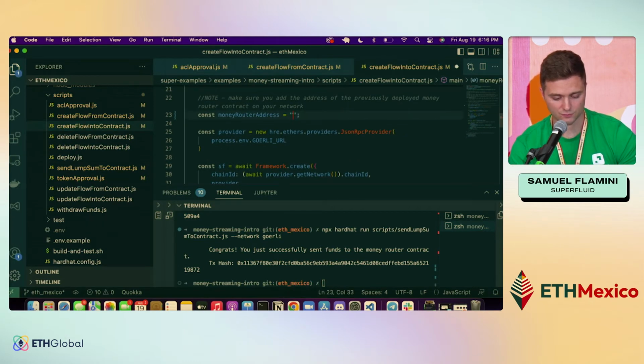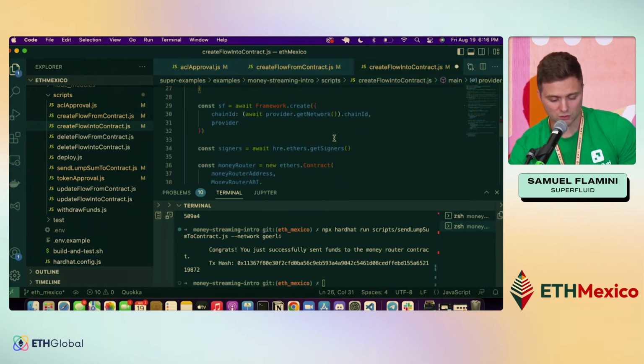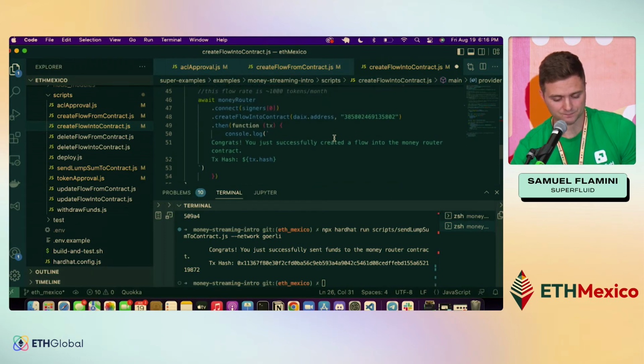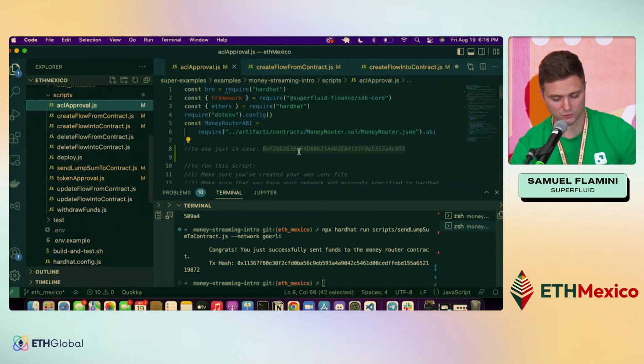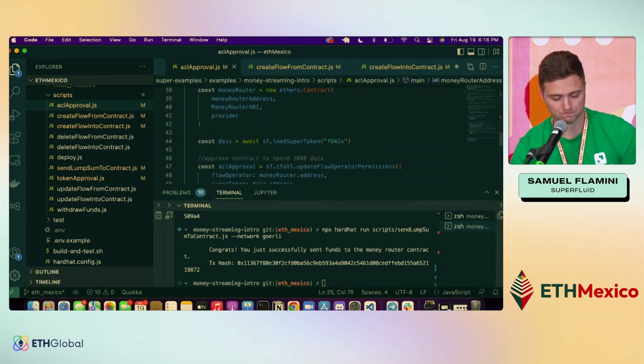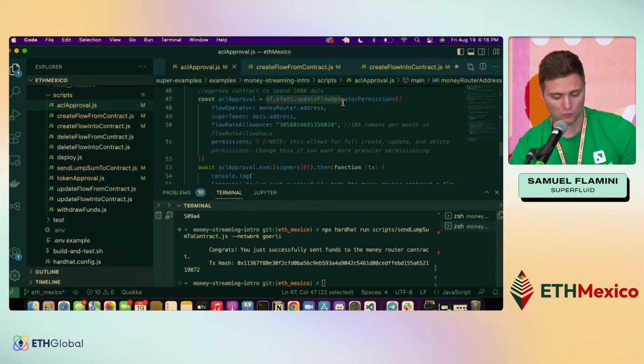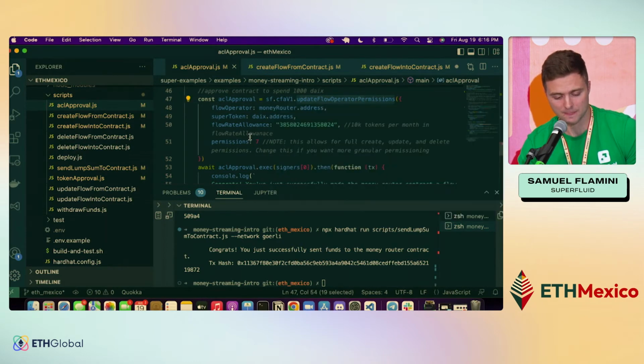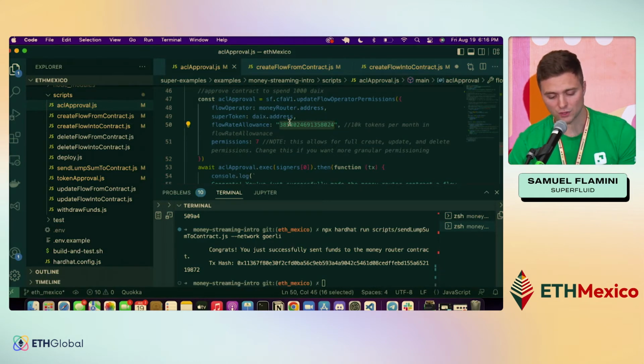I'll paste it in just right here as the address. And then what we do is we use the Superfluid SDK. I guess we've got to go into the ACL feature first. So we'll use the Superfluid SDK to approve the money router contract to spend some tokens for us, right? This is just called update flow operator permissions. We pass in the address of the money router, we specify the super token we want to use, and then we give it a flow rate allowance, right? This is the amount of tokens we can create in terms of flows sending out per month. So this is what this amount correlates to.